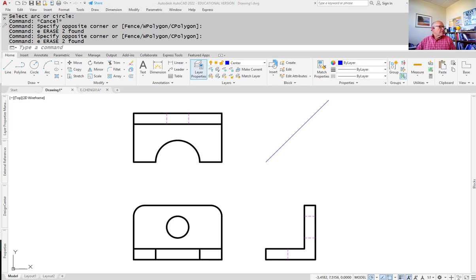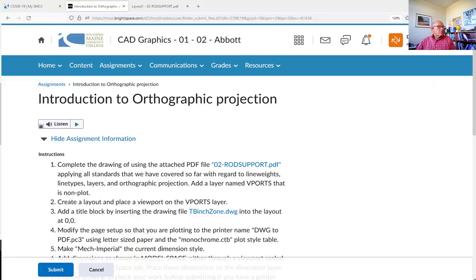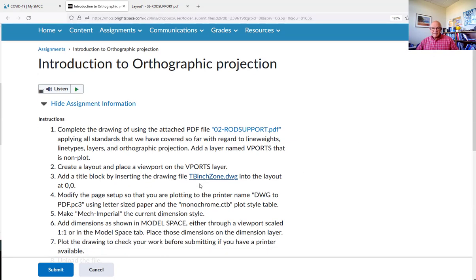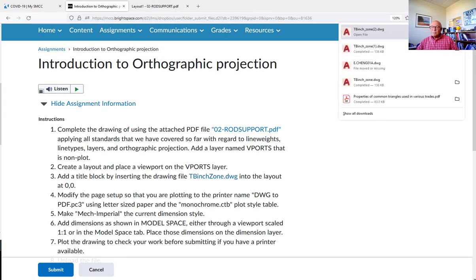I just have to find it over here in my... There we go. Here's your Brightspace page. Here's your title block. So I'm going to go and put this someplace. Now I've already put it someplace more than once. It's in my downloads folder.